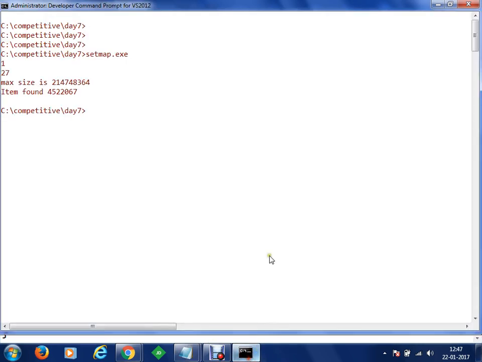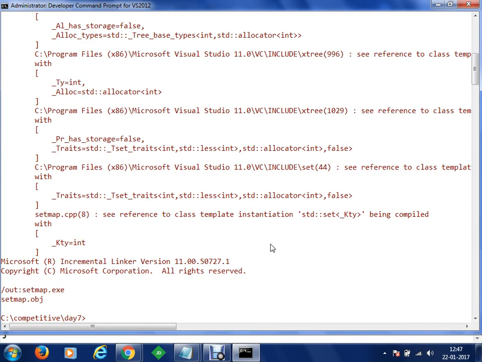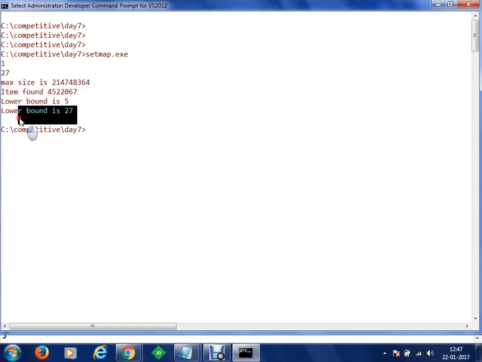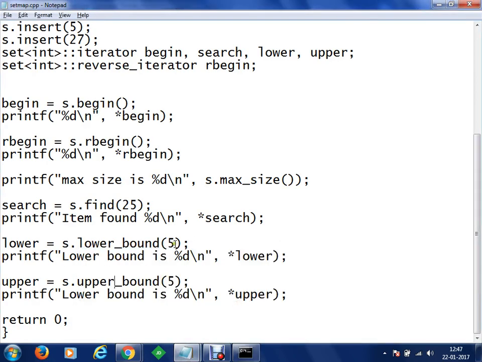Let's just compile the program. cl setmap.cpp, and we'll execute setmap. So you'll get the lower bound is 5 and the upper bound for that value is 27. The lower bound is 5 because जो 5 हमने सर्च किया तो वो उसी सेम पॉइंट को पॉइंट करता है. अगर ध्यान दो, the current element is lower bound, yes, and upper bound is जो भी आपने आइडेंटिफाई किया उसका जस्ट नेक्स्ट एड्रेस. ओके.